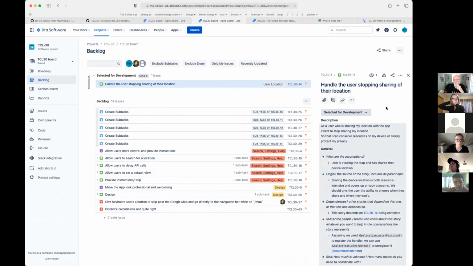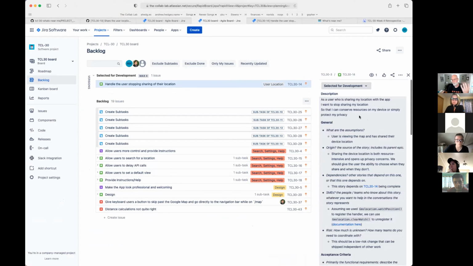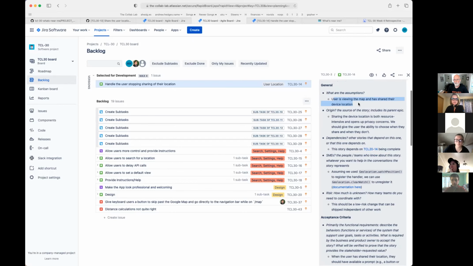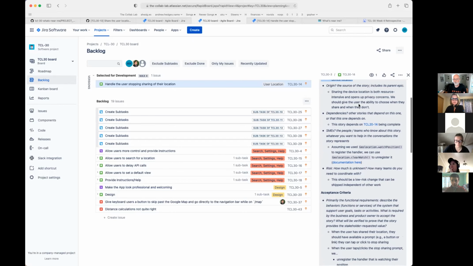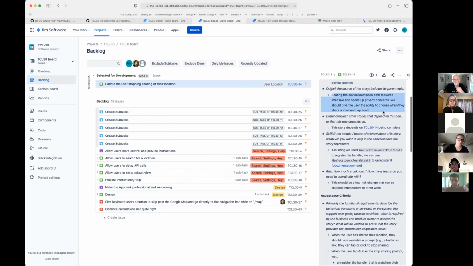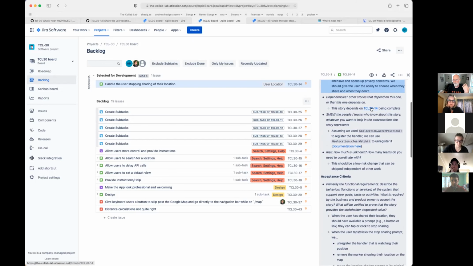So as a user sharing my location in the app, I want to stop sharing so I can conserve resources on my device or protect my privacy, as Megan pointed out. The assumption is the user is viewing the map and has already shared their device location. It depends on that other story being complete, which I guess it's not technically complete because it's not merged yet, right? I'm not a big fan of basing a branch off of another branch, but I know, Lauren, you're pretty comfortable with that. So is that what you would recommend in this situation?